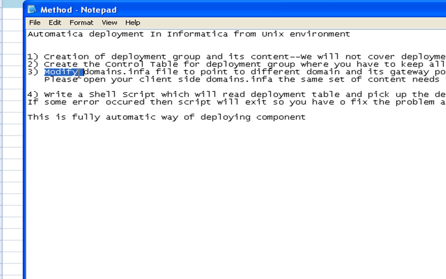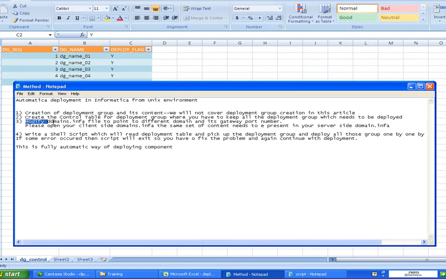The third point is that the domains.infa needs to be modified on the server side, basically the Unix side, so that it can point to every environment: dev, prod, SIT, everything. Otherwise you cannot deploy from one domain to another domain. And to create the domain or modify the entry in the domains.infa is very easy. You need to copy the content from the domains.infa file inside the client.